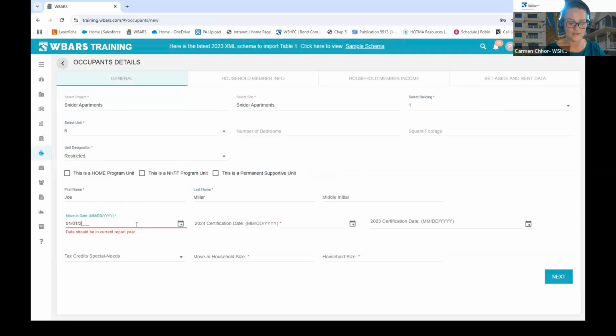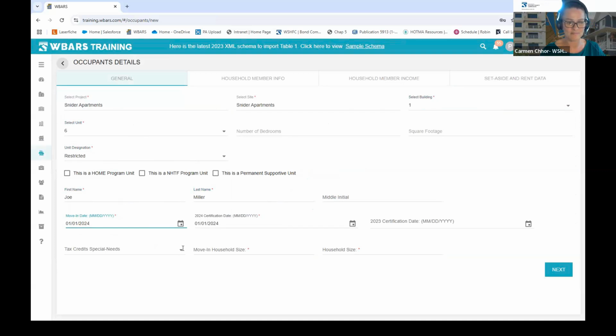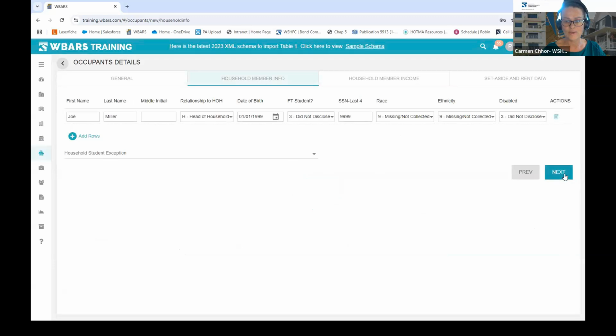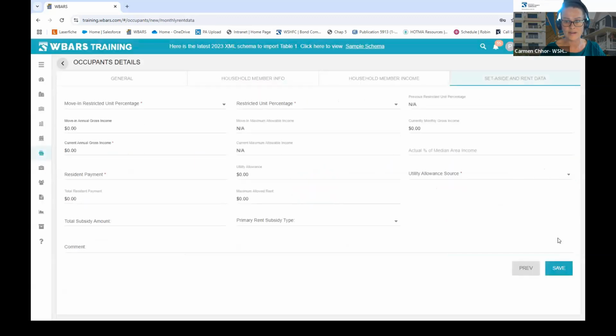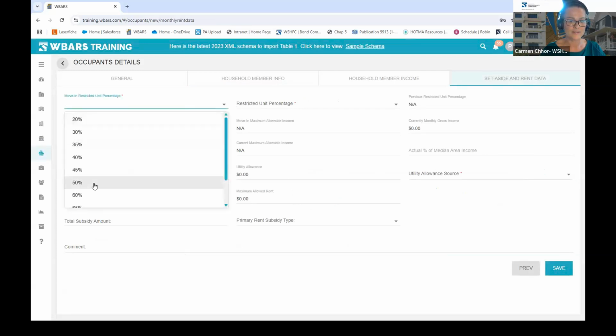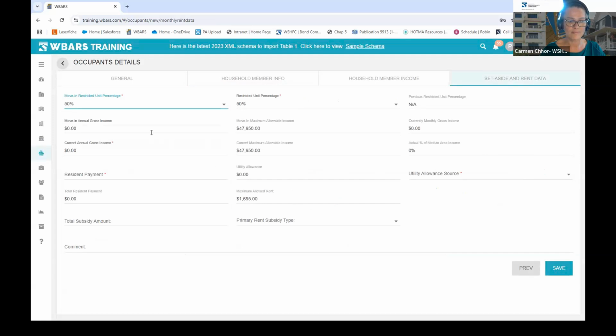Unit number 6 is going to be Joe Miller. For setup purposes, you're putting in 1/1/2024, or 2025, I'm sorry. I'm putting in 24, you're doing 25. Special needs, he is not one of the disabled units. It's just Joe, so we're going to put in 1 household member, and click next. We can continue to click next because we don't need these tabs filled out until we get to the set aside and rent data. This is a 50% property.